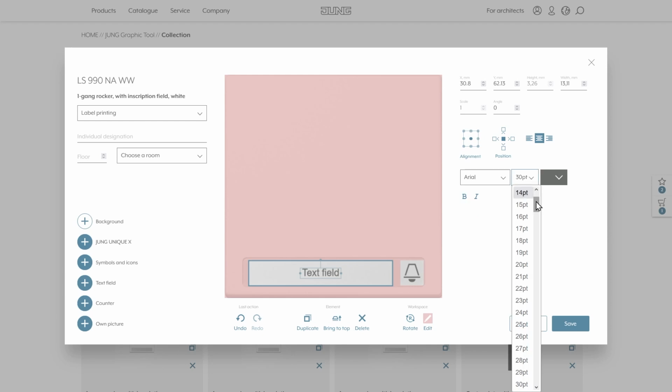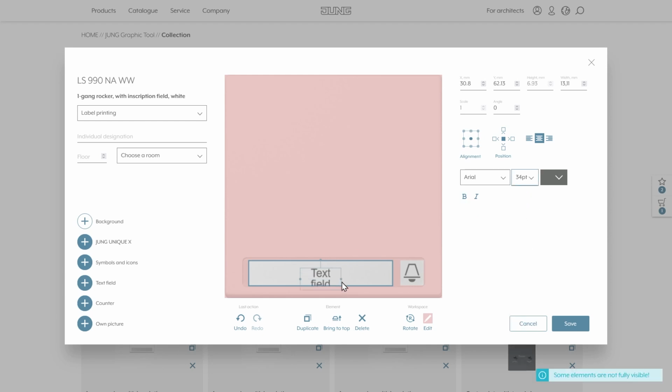The font size can be adjusted regarding the size of the selected symbol on the right. After selecting the editing window, the text can be centered again. Double-click on the text field to change the text.